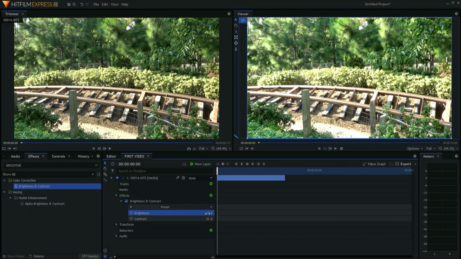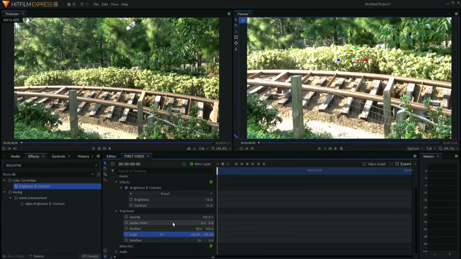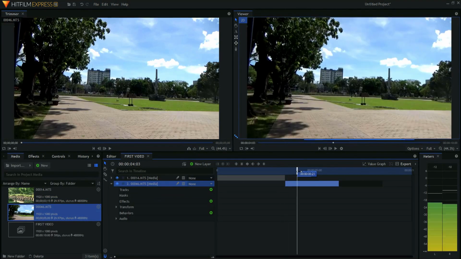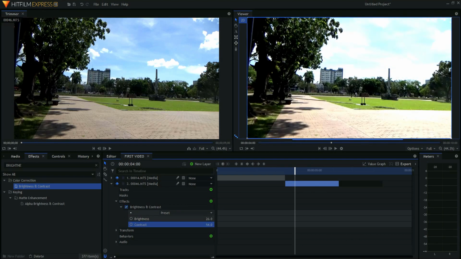So in here you could edit. For example, I would edit the file to increase the size, and I would add a brightness effect onto it. Then I would add another clip in here.